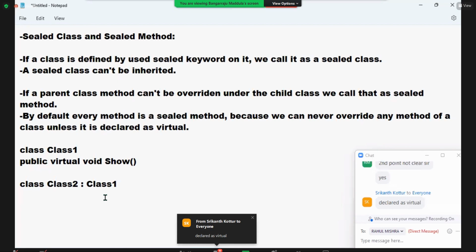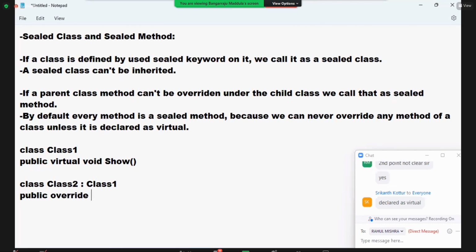Okay, you look here. This class can override the method now. Public override void show. Overriding virtual now? And now tell me, can I override this without declaring virtual? No, understand this method is a sealed method now. Yes or not? So by default, every method is a sealed method.